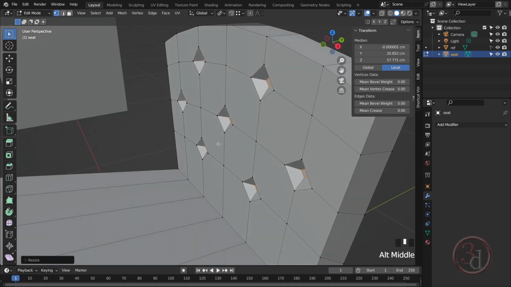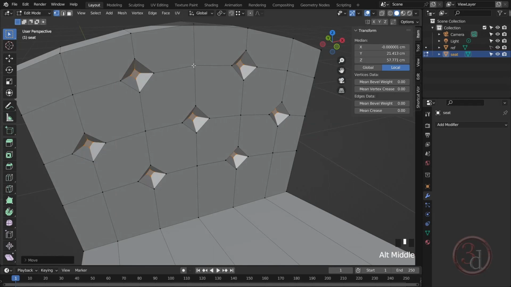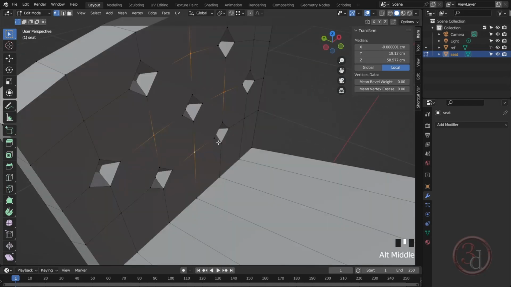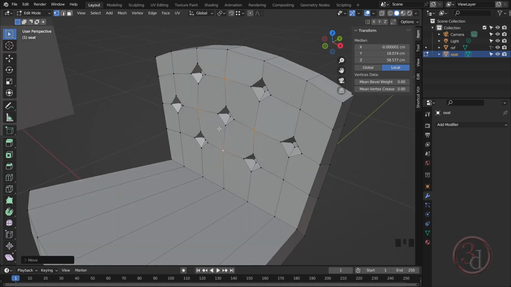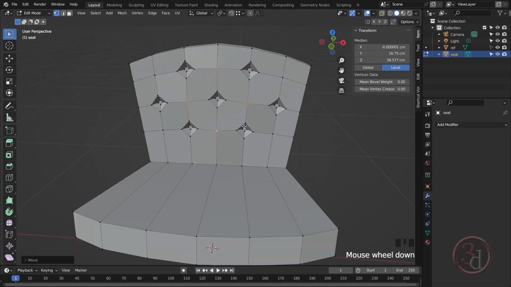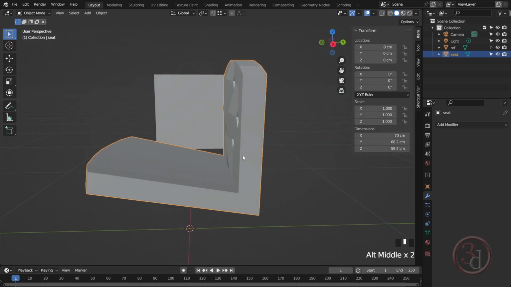Okay, so I'll push them in just a little bit more, and I'll switch this back to the default, the median point. And now these ones, I will push them out. Press G and move them in the y-axis. Okay, this is good. Maybe even more, just a little bit more. Okay, this is fine. And now I can take all of this and rotate this.